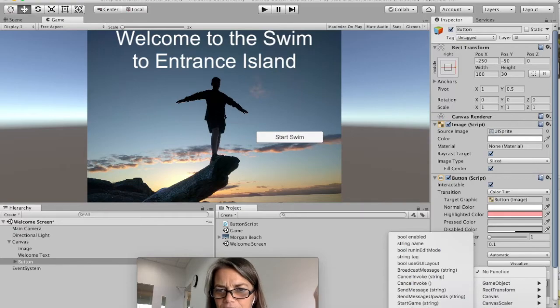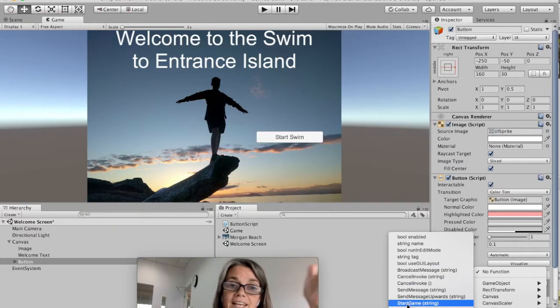And within the button script, I need to find this here where it says StartGame. Remember I wrote in the script StartGame. So if I had written EndGame, that would say EndGame there. So I just need to select that command that I have in my script.